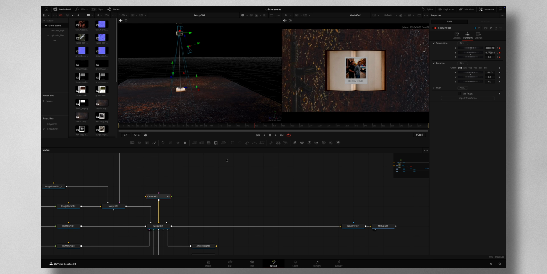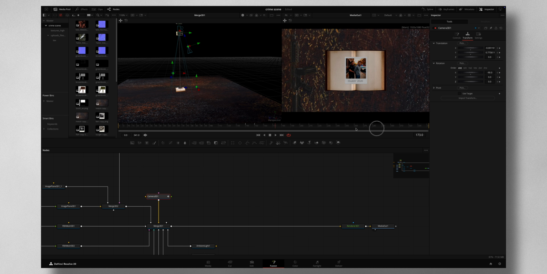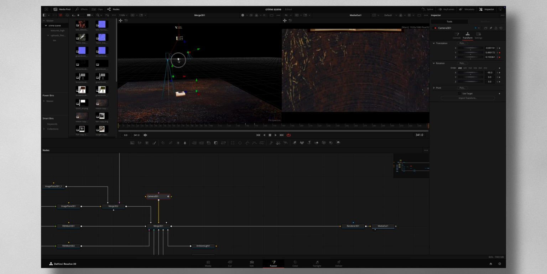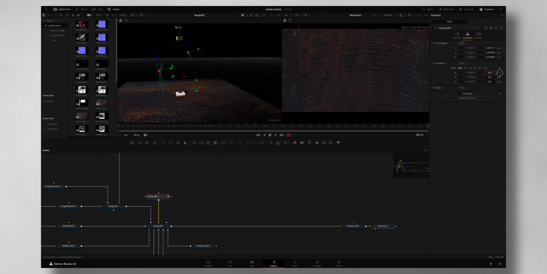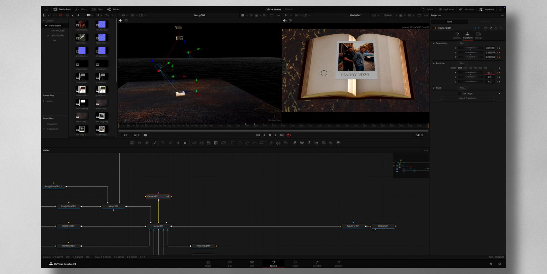Now come 10 frames back. 1, 2, 3, 4, 5, 6, 7, 8, 9, 10. And again mark a keyframe on all of this, including the angle. Then come to the last frame and you can position your camera where you want it to be. So I'm going to move this here, somewhere here, a bit more down, and you can make the angle to something like this.